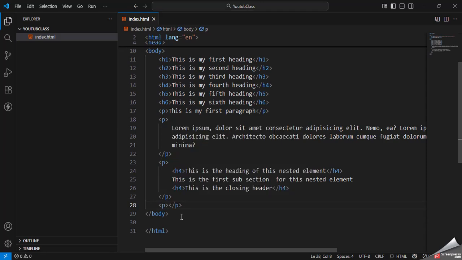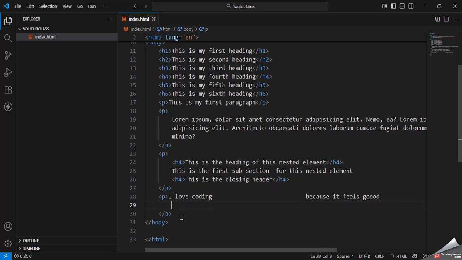I have a p element, and let's say I write "I love coding", and now I decide to add this extra, unnecessary space, just because I wanted it to also display like this in my browser. I wanted it to have a lot of space in my browser, so I say I love coding because it feels good, right? And then maybe I click enter and add another line.